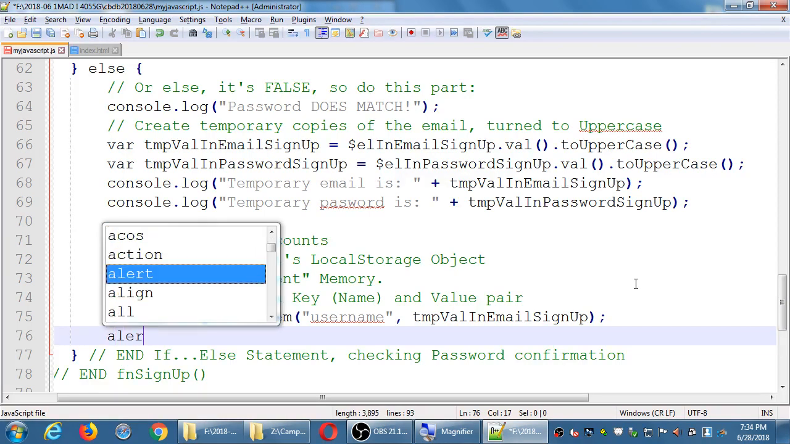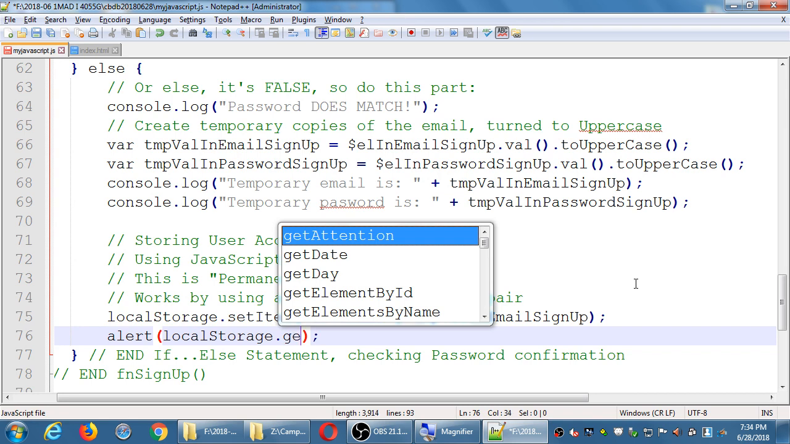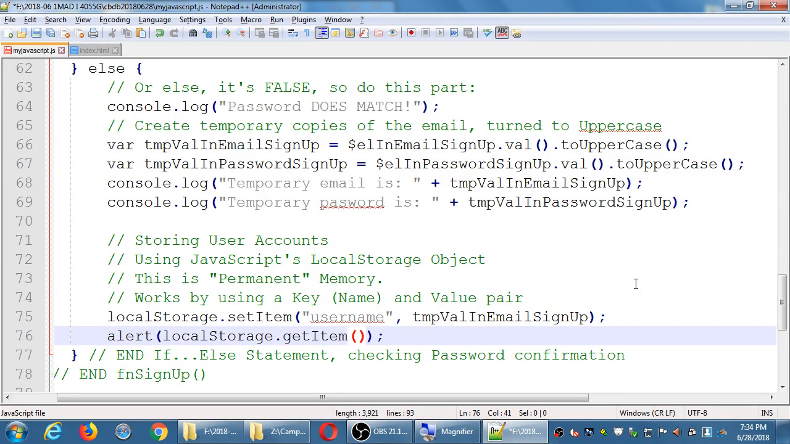alert. Local storage dot get item. So set item will save the data. Don't comment that. Sorry, I don't know what I was thinking. You're going to set the item, set the data. And then here, get item in a basic pop-up, not a jQuery pop-up, but a built-in kind of pop-up. Let's alert, let's pop up local storage dot get item quotes username. So the opposite of set item is get item, and we're saying get me the data inside of an item, inside of a cookie, named this, which is username. Save it and run it.